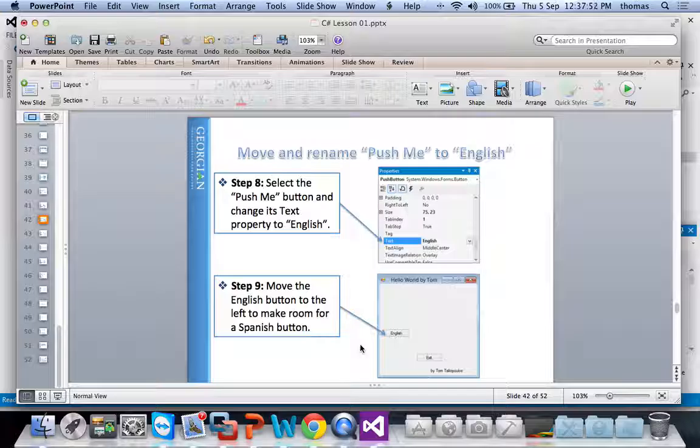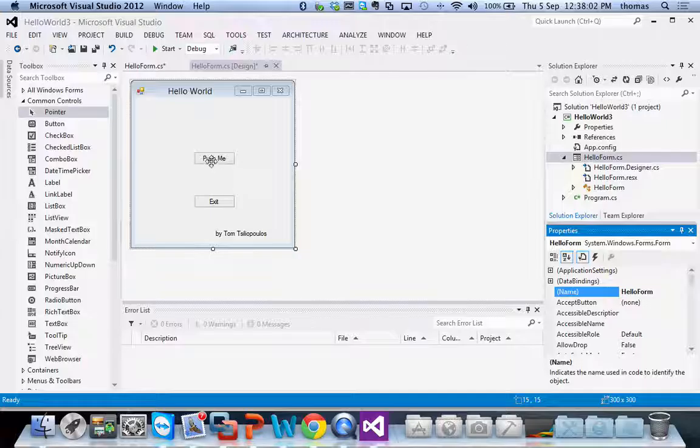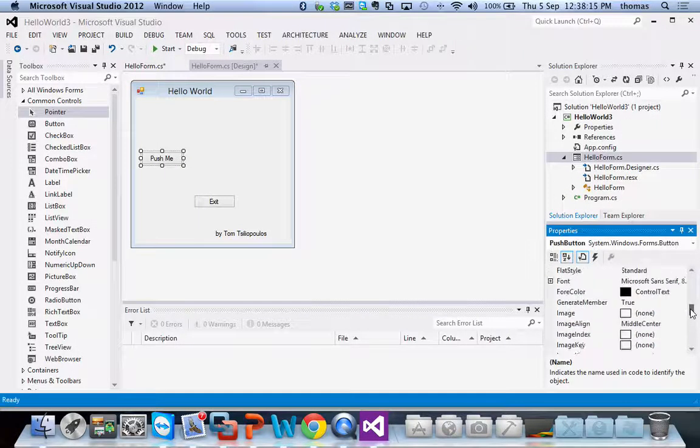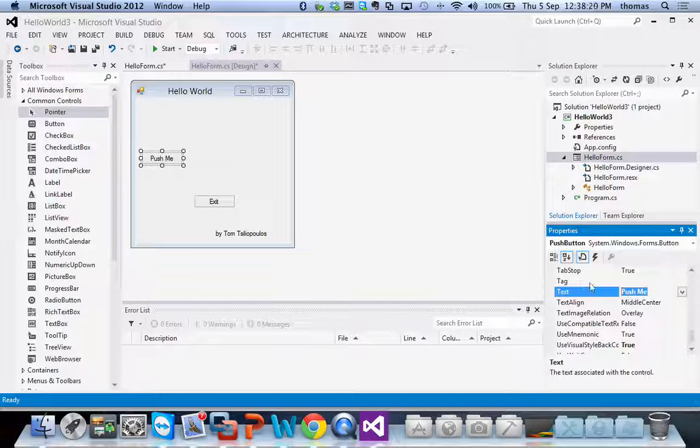The push me button, all right? Instead of the push me, I want to change the text to English, right? And I want to push it aside here to make room for another Spanish button. So let's do that. I move it aside first. If you notice, it snaps to, giving it a little space between the edge of my form and my button control. Okay, and I'm going to change the push me button where it says push me. I'm going to say English.